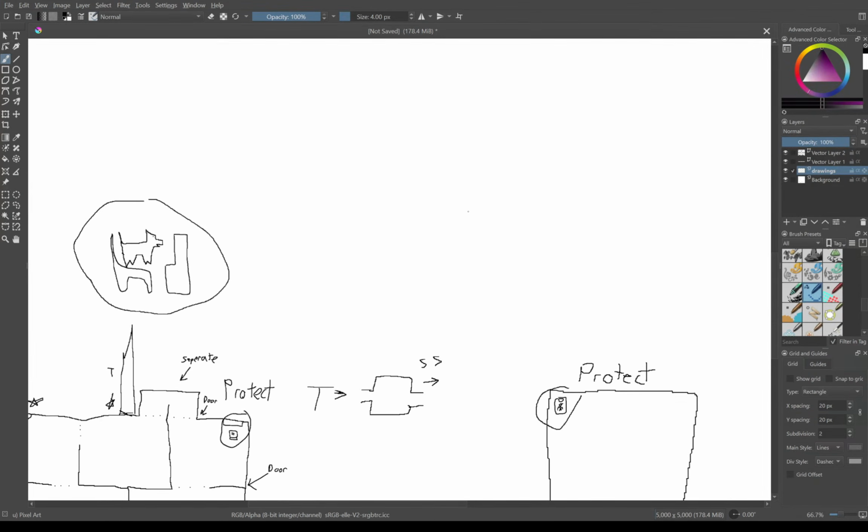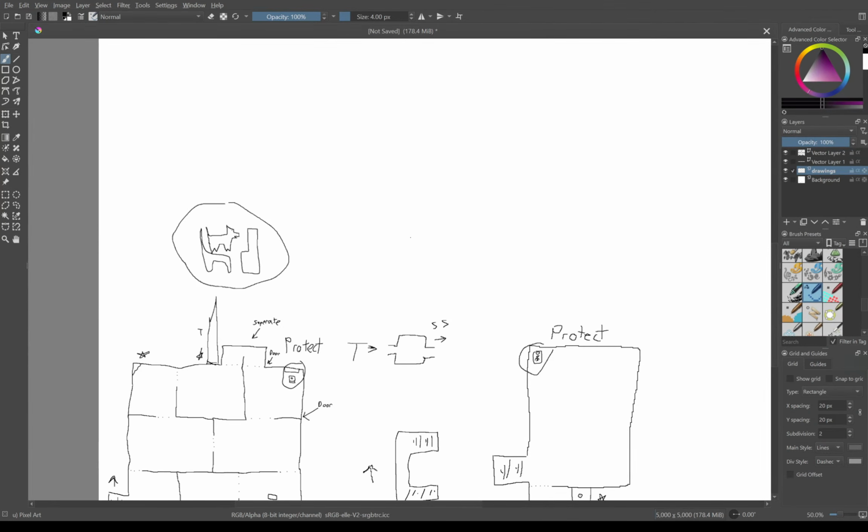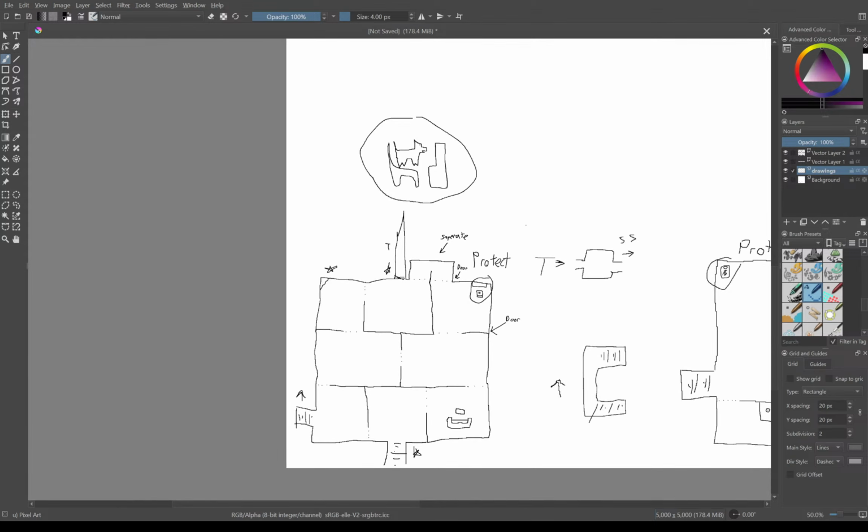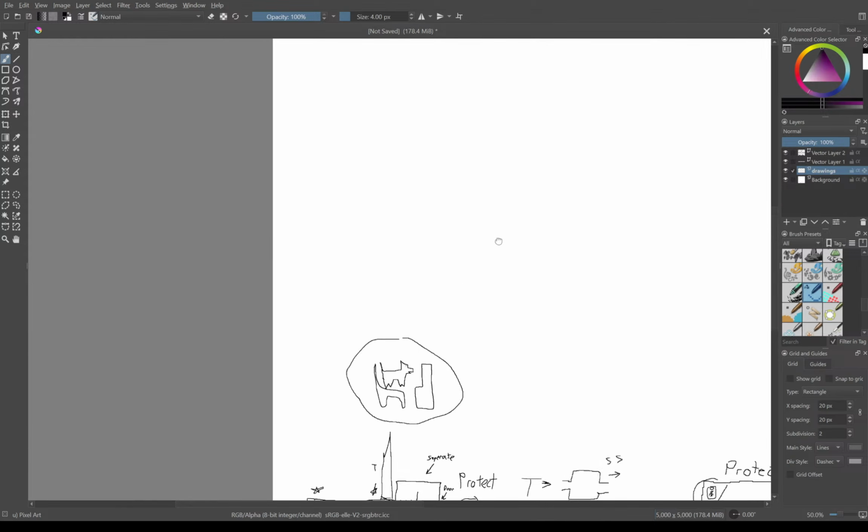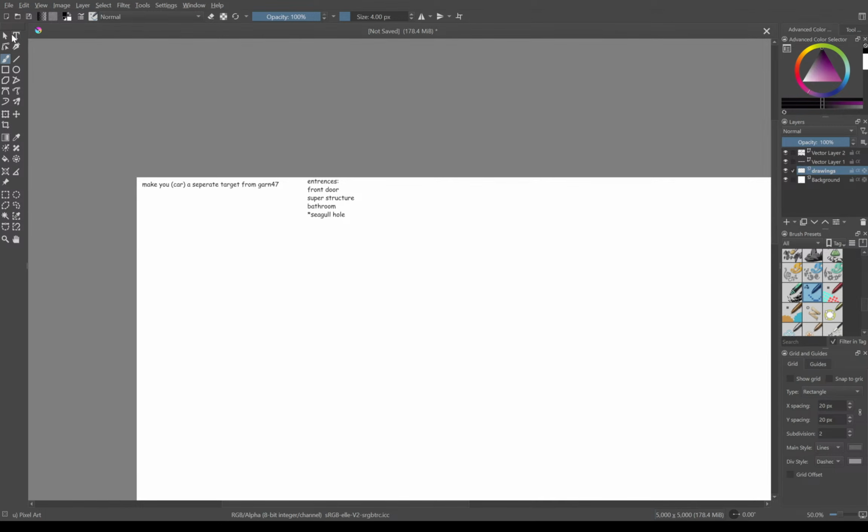So what are our ways of managing threats? Closing doors. Ways to manage threats. Close doors.